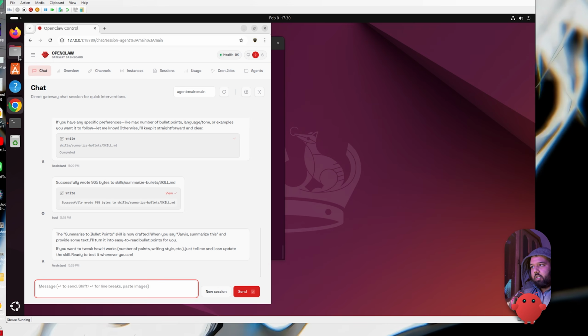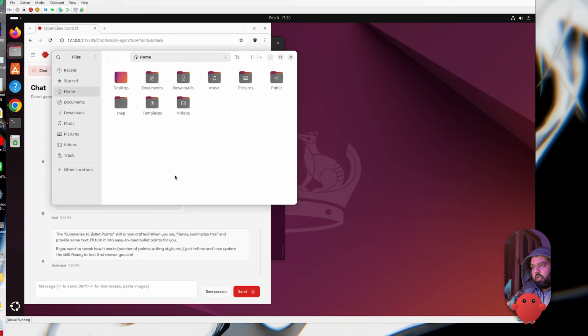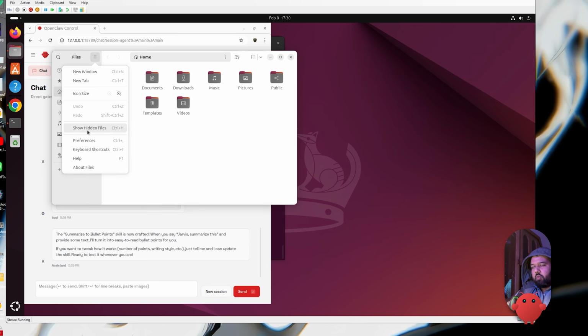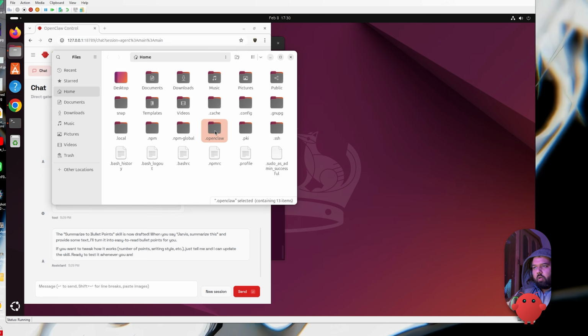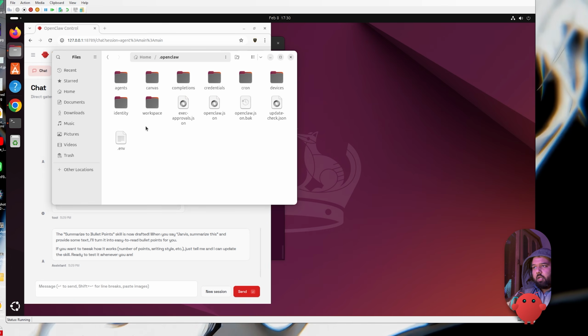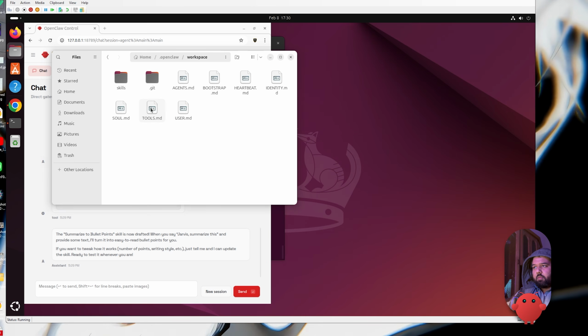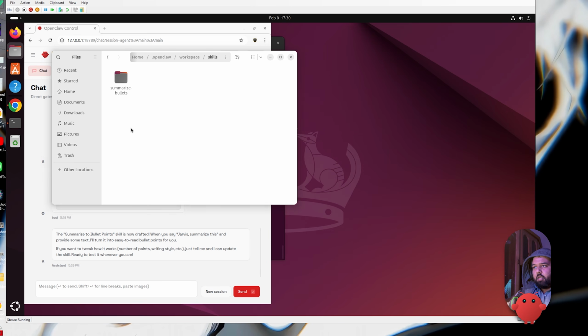You have to open the directory, and to open it you just have to click on this files button, and after that you have to open the OpenClaw folder, but it's not showing here, but no problem. You just have to press this main menu button and press the option show hidden files. So it will show you the hidden files, and as you can see here, there is a folder called .openclaw. You just have to open this folder, open the workspace, and in the skills you can see the summary bullet points. We just made this skill with GPT.